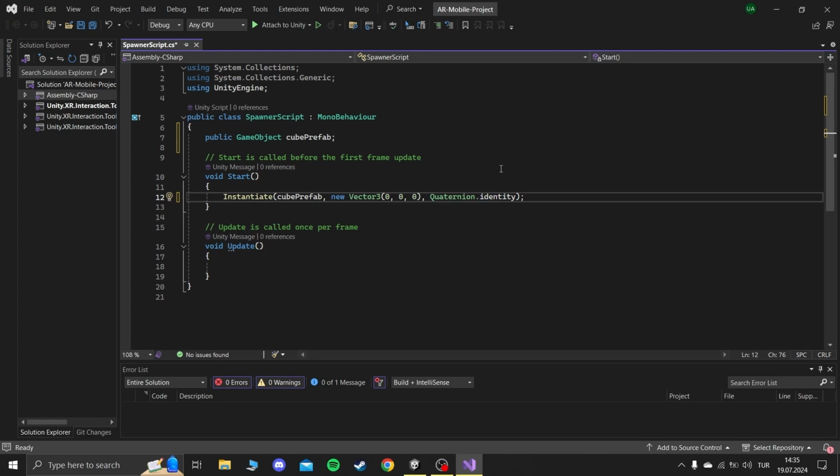Let's analyze this one by one. Instantiate is the function called to create a new instance of an object. cubePrefab is the original prefab we want to instantiate. In our case, it's a cubePrefab that we have assigned to the inspector. New Vector3(0, 0, 0) creates a new Vector3 structure representing the position in the 3D space where the new cube will be placed. The coordinates 0, 0, 0 mean the cube will be placed at the origin of the scene. Quaternion.identity represents the default rotation, meaning no rotation is applied to the new cube. The cube will be instantiated with the same orientation as the prefab.